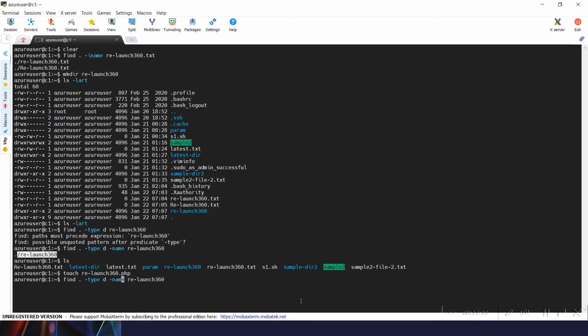For that we need to pass as a parameter type f and name relaunch360.php in the current directory. Now if we enter, we should be able to find it since this file is present. See, this file appeared here. That means the file is present in the current directory.